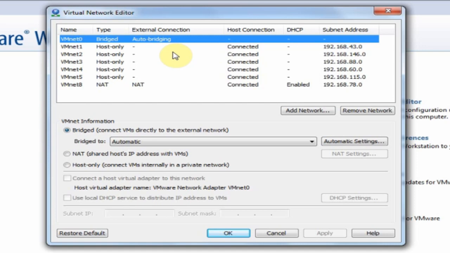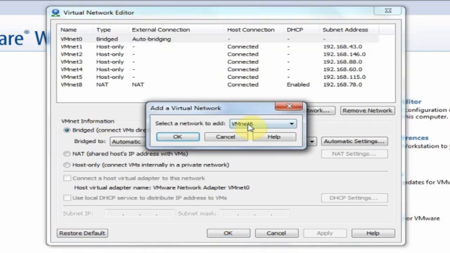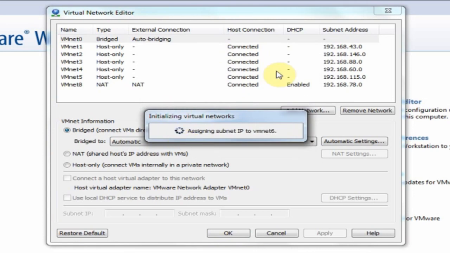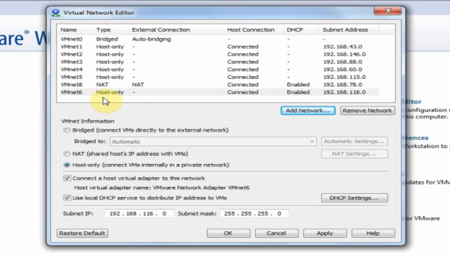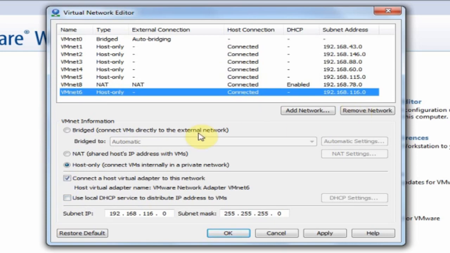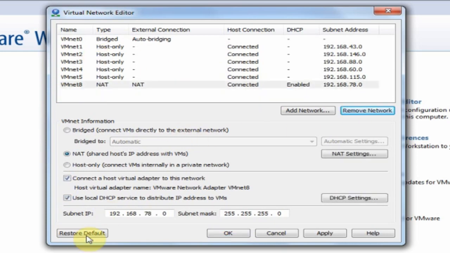When you need a new network interface card, you're going to use Add Network, as simple as this, and here it is. Assigning subnet, and here it is. You'll find it like that. Usually when you use the host only, you should remove use local DHCP server because it's gonna interrupt the DHCP server if you work. I don't actually need this one, so I'm gonna remove it. You can restore default by using this. Click here and we will leave everything as it is.